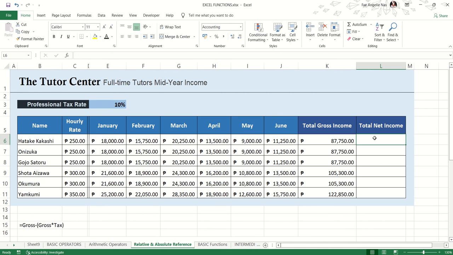So we apply now our formula. We have here gross income, and then minus, and then open parenthesis, gross income again, multiplied by the value in our tax rate, the professional tax rate. So enter. Now we get this value. This is the total net income for Hatake Kakashi.